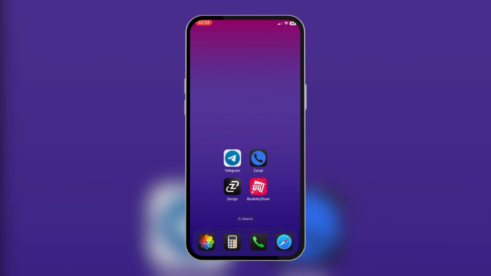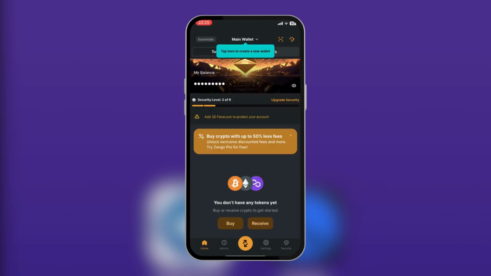Hello guys, in this tutorial we'll be showing you how to buy Bitcoin on Zengo wallet. We're going to open our Zengo wallet and then we're going to look at the bottom area here and we're going to see the buy and receive icon. Now there are two options to buy Bitcoin. We can buy it or we can receive it.